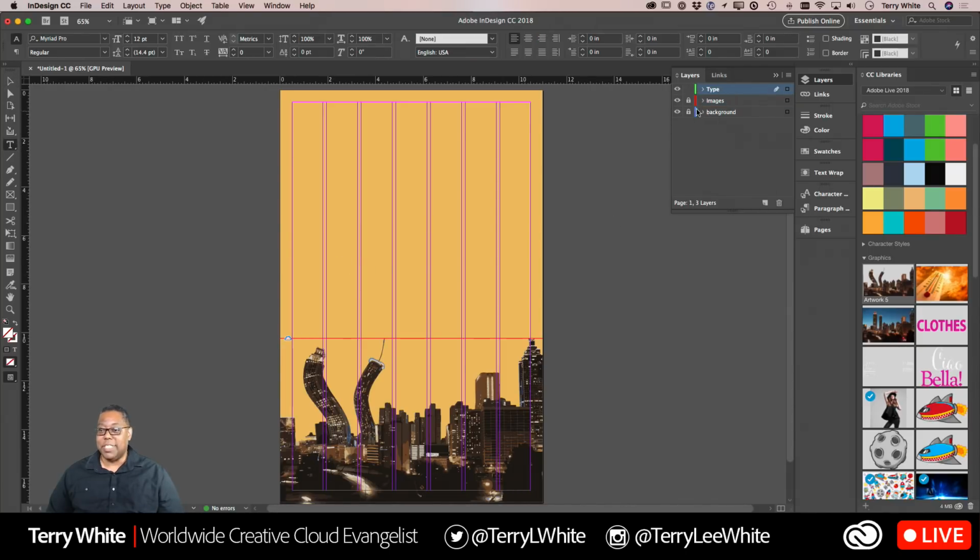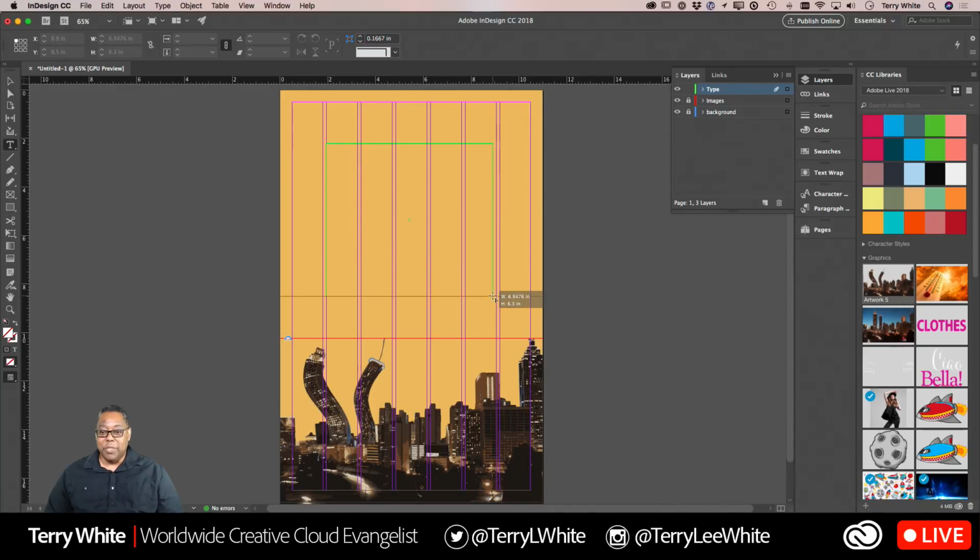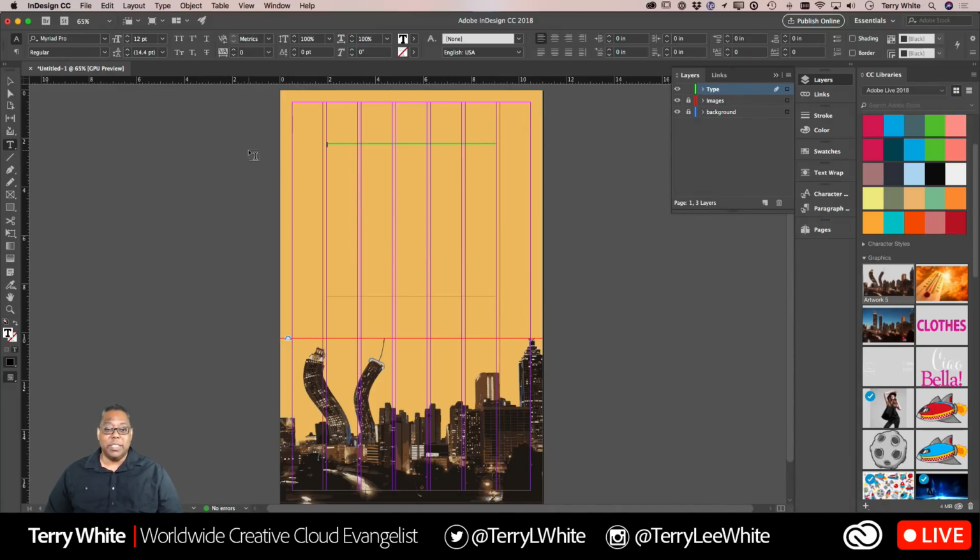Now again, I'm going to go to the type layer. I've locked the other two, so now I'm just working with this one layer. And I'm going to go ahead and create a frame. This is why we use guides, so that we can get things nice and centered the way we want. And I'm going to go ahead and type in ATL for Atlanta, select all.